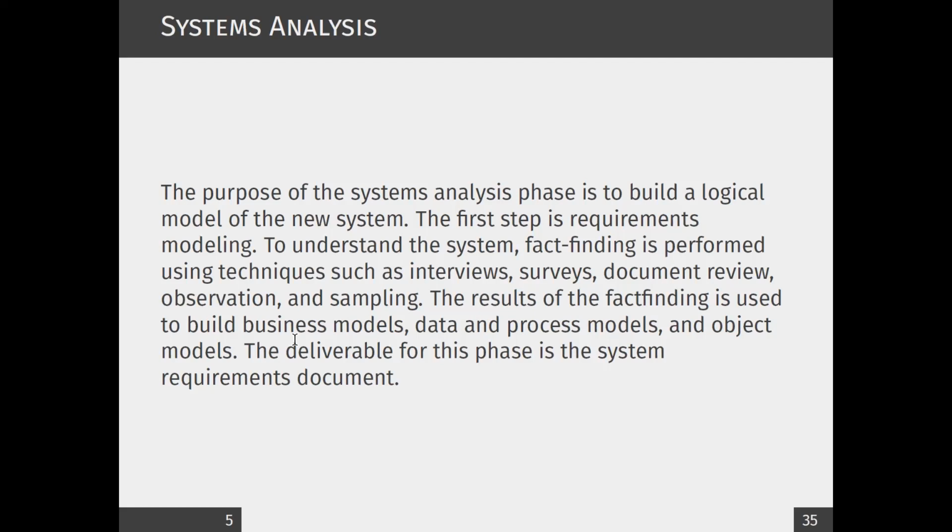And then sampling, which is about data. For example, you don't need everything, right? You need a sample. Let's say you don't need all the records in a hospital. Maybe you can take randomly like 100 data points to understand this. So the result is used to build different models that we call business models, data and process models, object models, which I will cover, right?